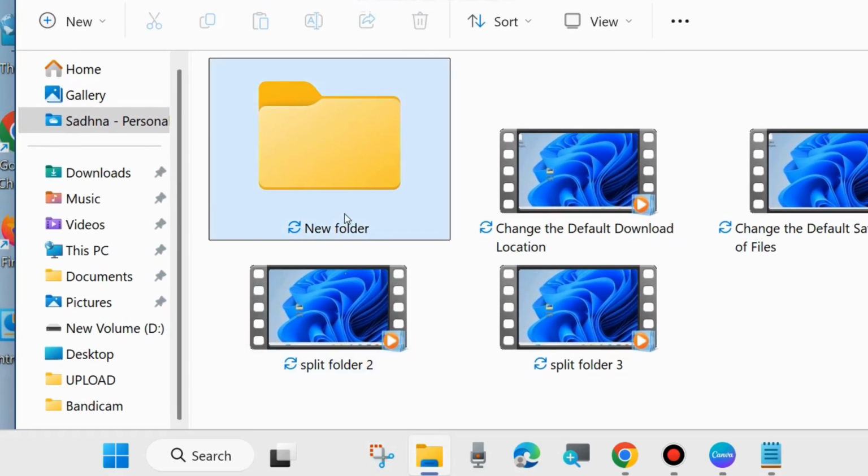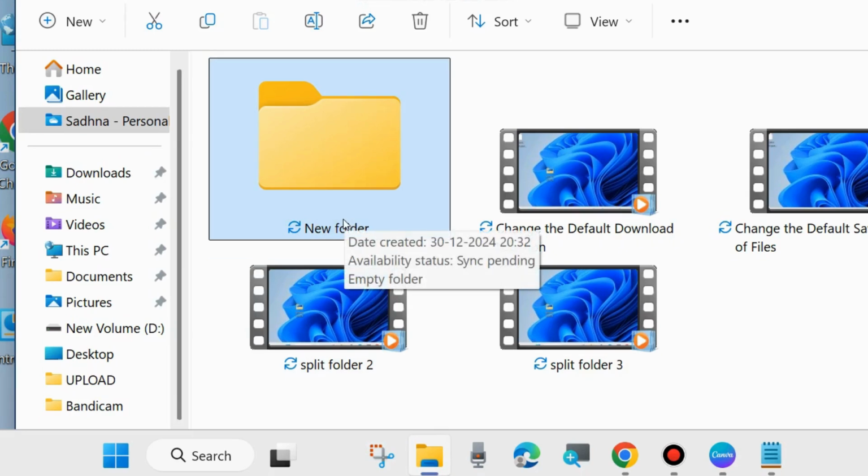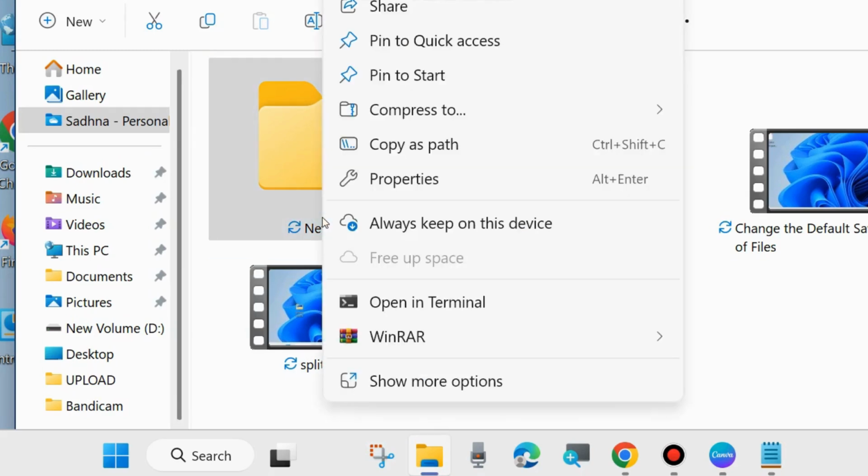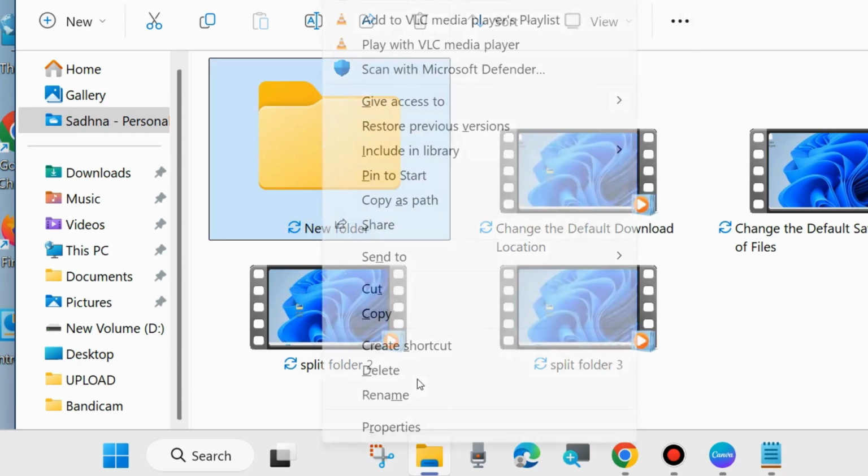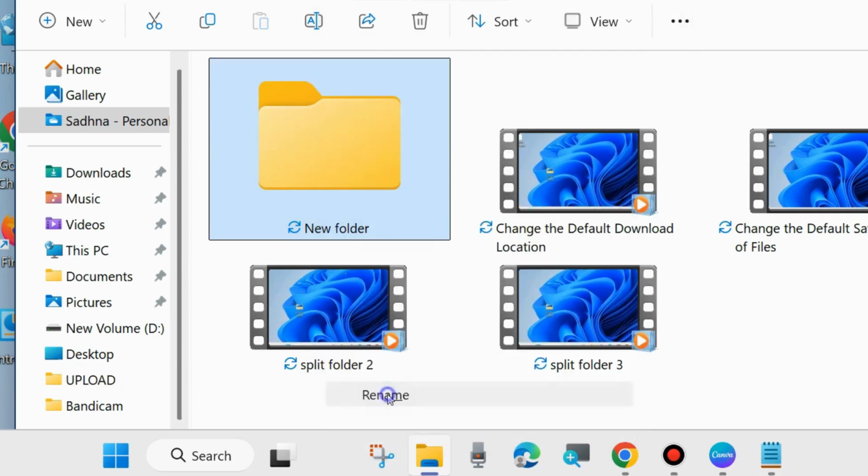Go to your folder which you want to change or rename with emojis or symbols. Right click on it and choose rename. Choose rename and keep the cursor where you want to insert emojis or symbols and simply press Windows key plus dot.